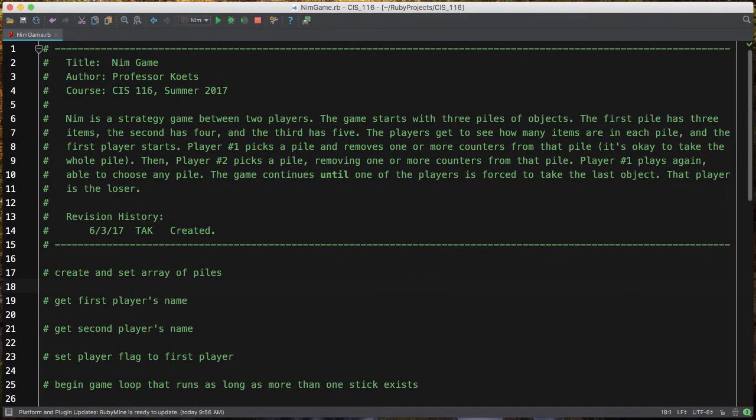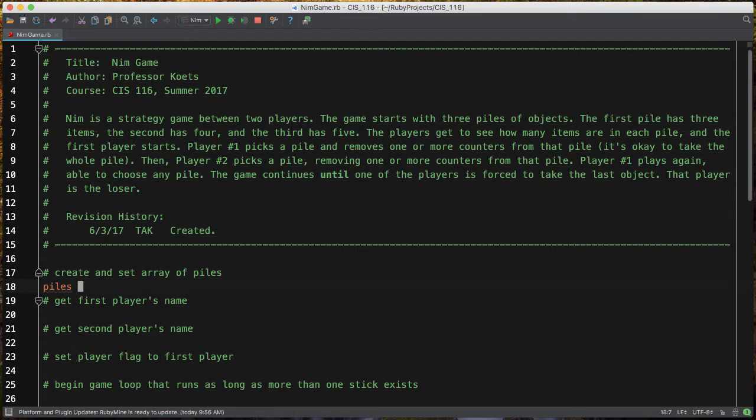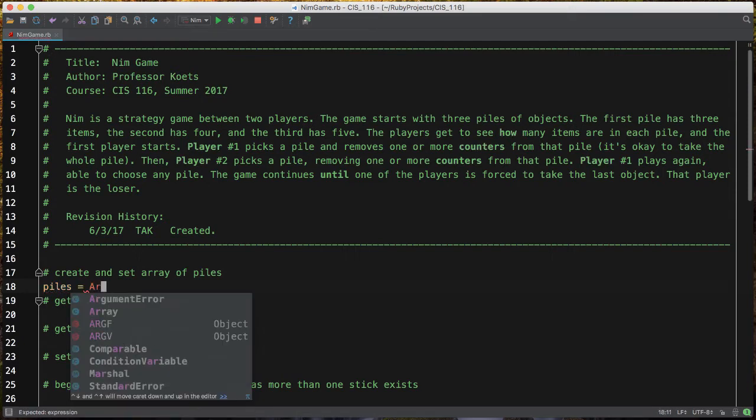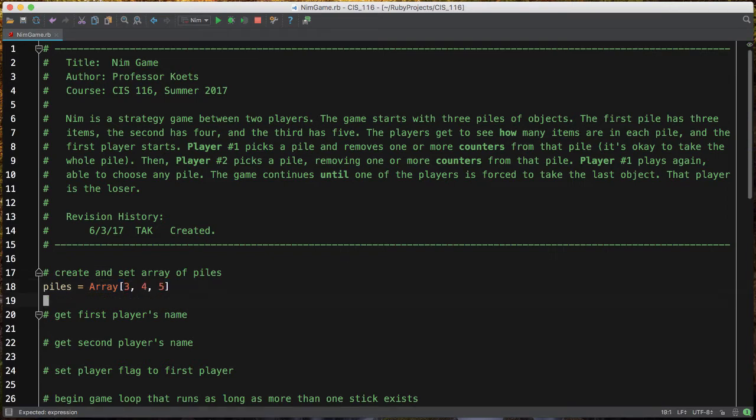So let's go ahead and get started building this game. First thing I'm going to do here is create the set of piles. I'll just create a variable here called piles, and it's going to be an array. We know we need 3 piles, and there's going to be 3, 4, and 5 sticks per pile.